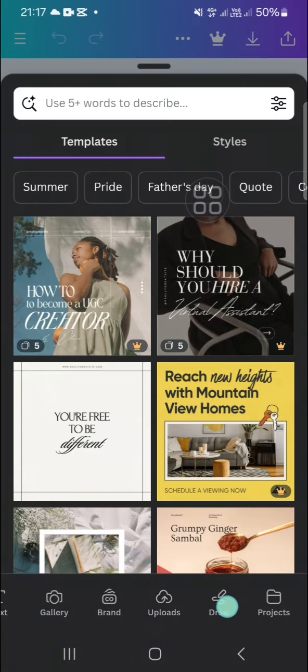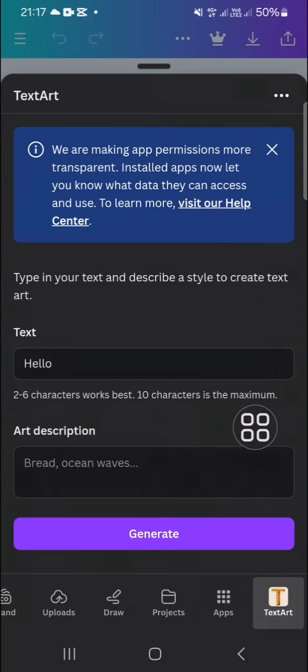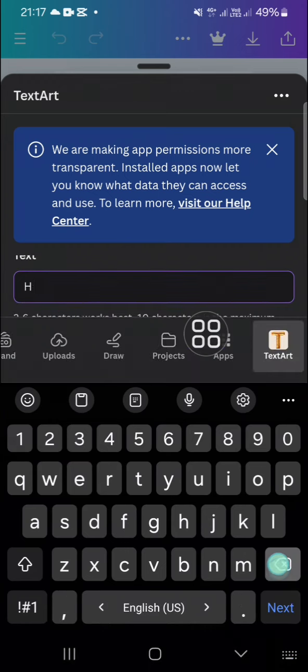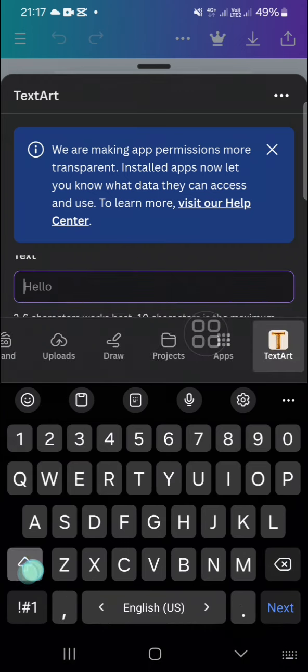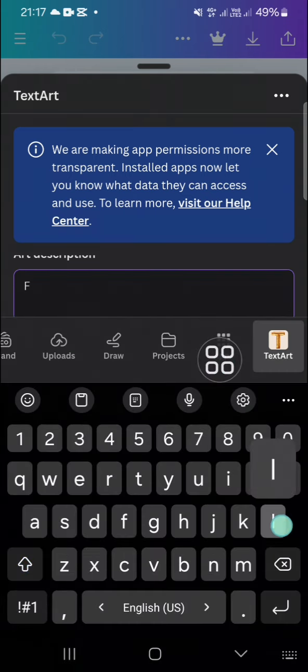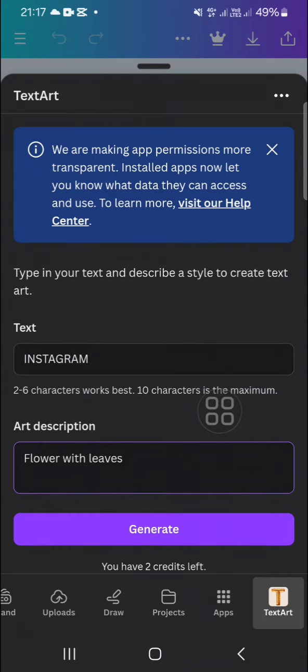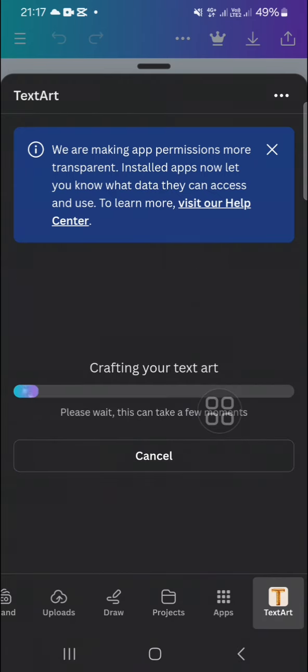Okay, and here we can scroll all the way to the right to find the text art. All right, and we can type our text and describe a style we want to create text art. I'm going to add, for example, Instagram. And for the art description, I'm going to add flower with leaves. Okay, and then we just need to click on the generate, and then just wait for a moment until the process has completed.